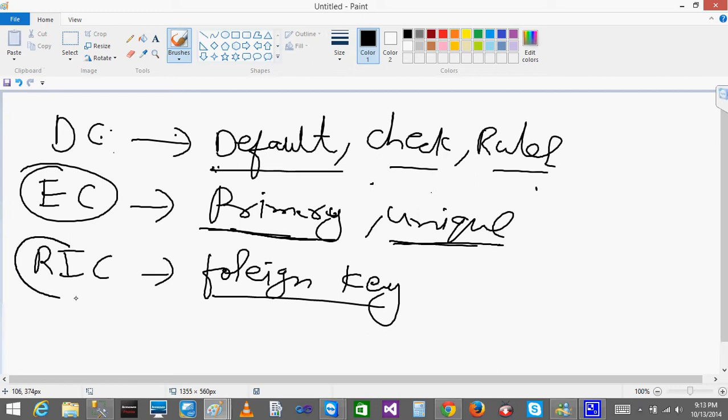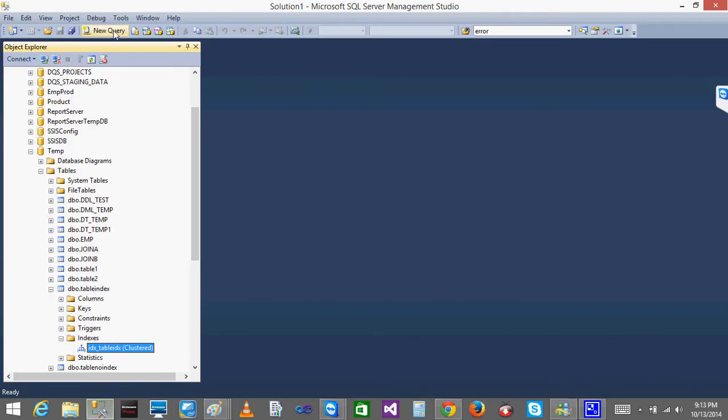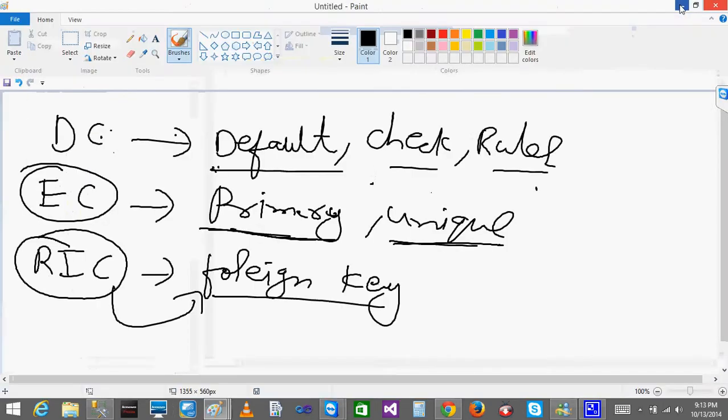What is the referential integrity constraint? Referential integrity constraint means relation between two tables. That is a foreign key. We are going to see each and everything now. Quick way. Okay. So, I'll explain that before that.